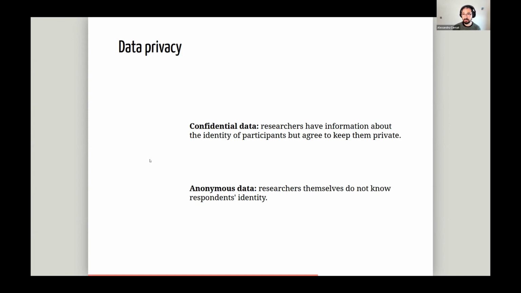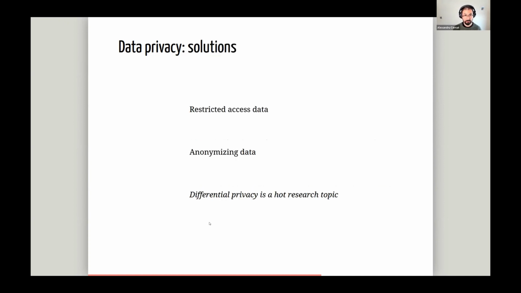And typically, the agency that collects the data, or the group of researchers that collect the data, would have confidential data because they need to contact the participants and get agreements and so on. But normally, anonymous data would be shared. And again, this is a way to avoid issues with identification of individuals, but still make the data useful.